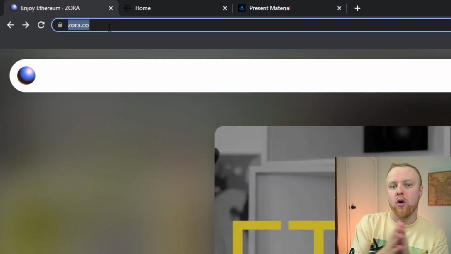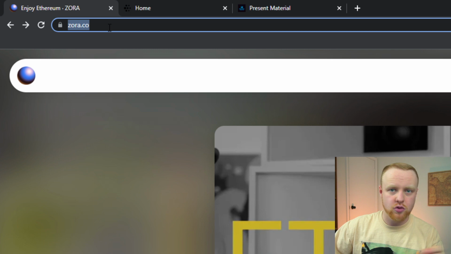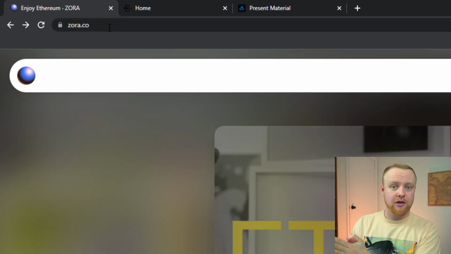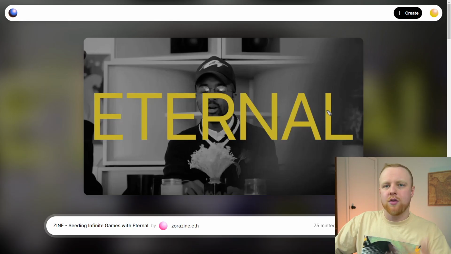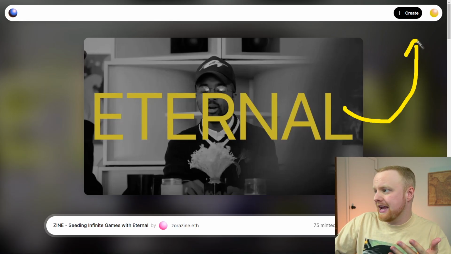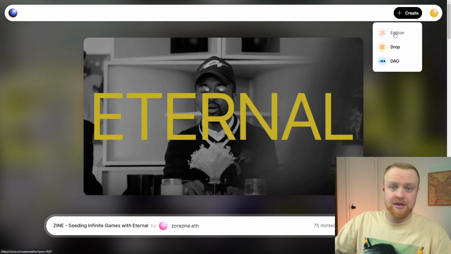Once you have a track that you want to mint on Zora, the first step is, of course, to go to zora.co, where you can then follow the steps that we're going to go through today to create this NFT edition. Once you're here, you'll see this big create button, and that's what we're going to click on. We'll click create, and today we're going to do an edition. So we're going to click on this edition button.